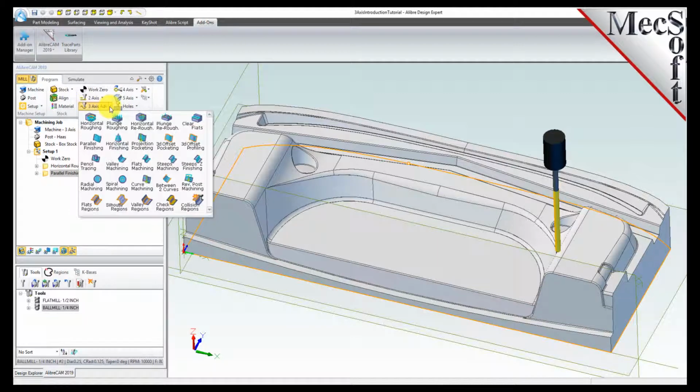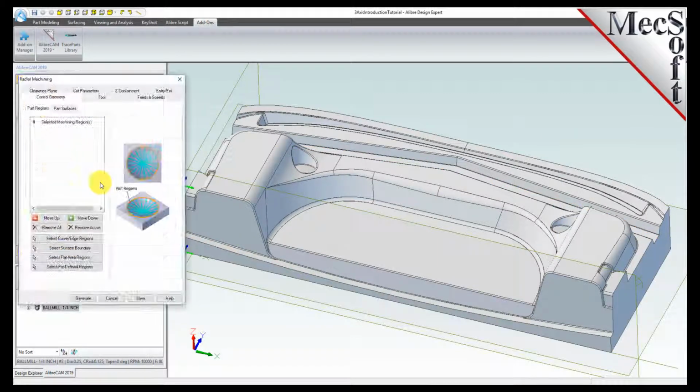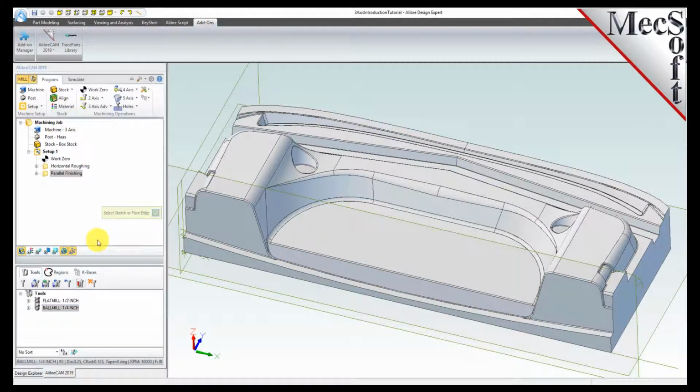From the Program tab, we'll select 3-axis and then Radial Machining from the menu of 3-axis operations. This will create a finishing toolpath of linear cuts that radiate out from the center of the pockets. The Radial Machining operation dialog is now displayed. Now, for the Control Geometry tab, we want to contain the toolpath to the perimeter of each pocket feature. To do this, we pick the Select Drive Containment Regions button from the dialog.